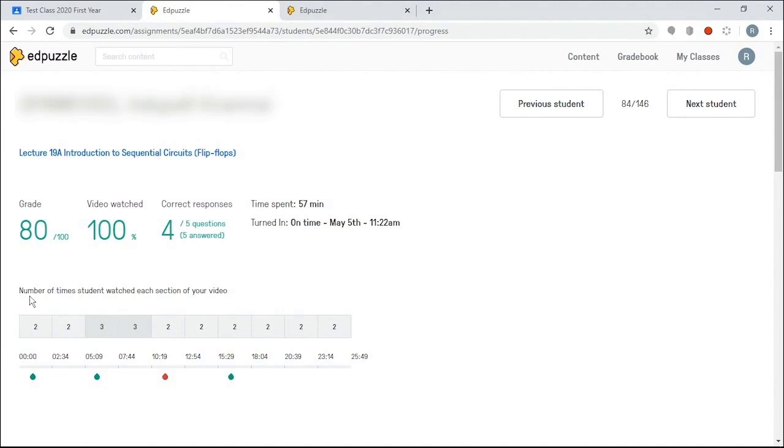Another interesting feature of EdPuzzle is that you can actually see the number of times the student watched each section of your video. It divides the entire video into 10 sections, and you can see how many times a particular section was watched by the student. It may happen that when the student is trying to answer a question, the first time they were not watching it attentively. The moment a question comes, they want to go back and watch that section again. So it also gives you an idea of how much effort the student is putting in each video, and whether the student is actually watching the video.